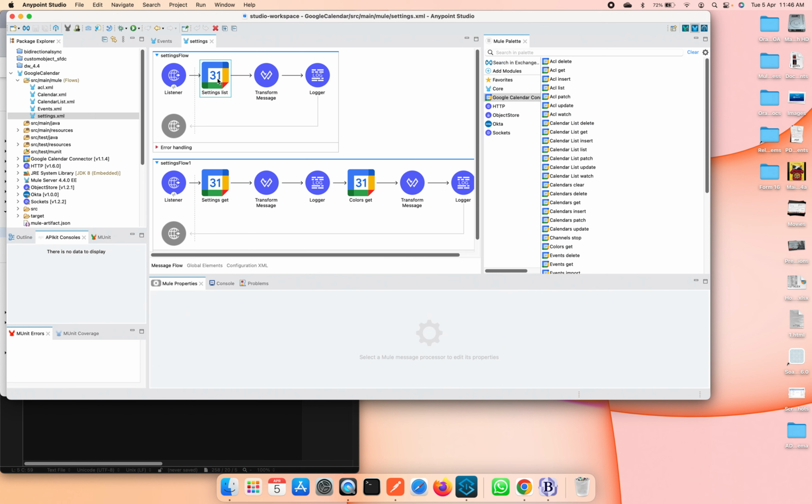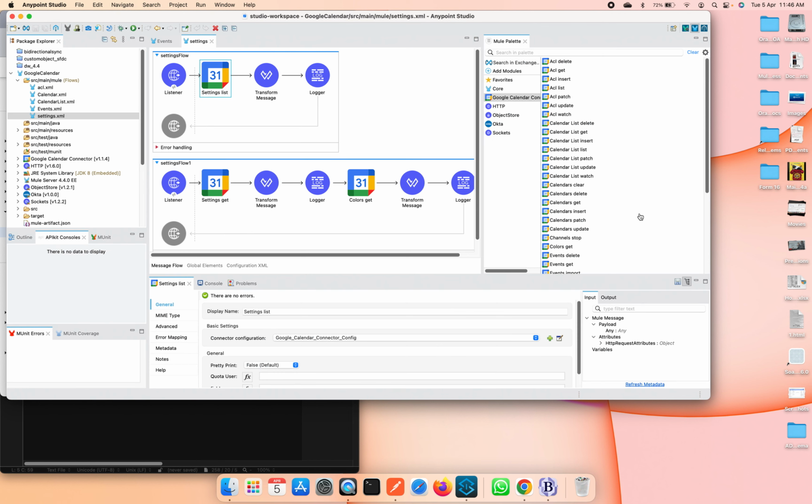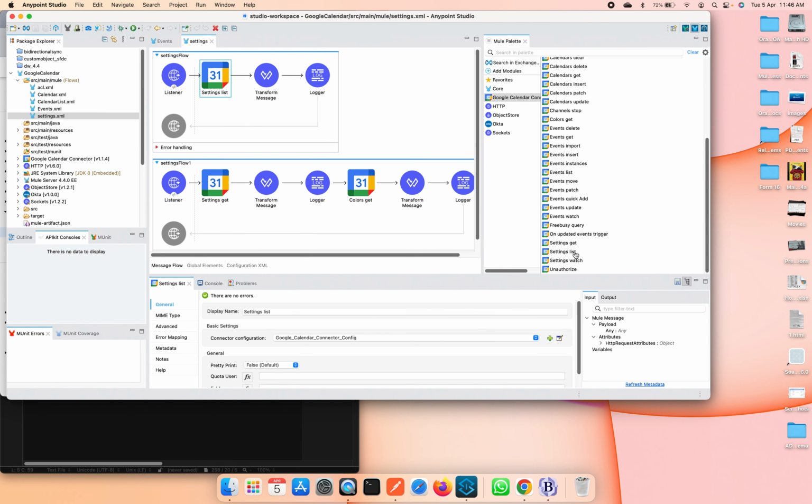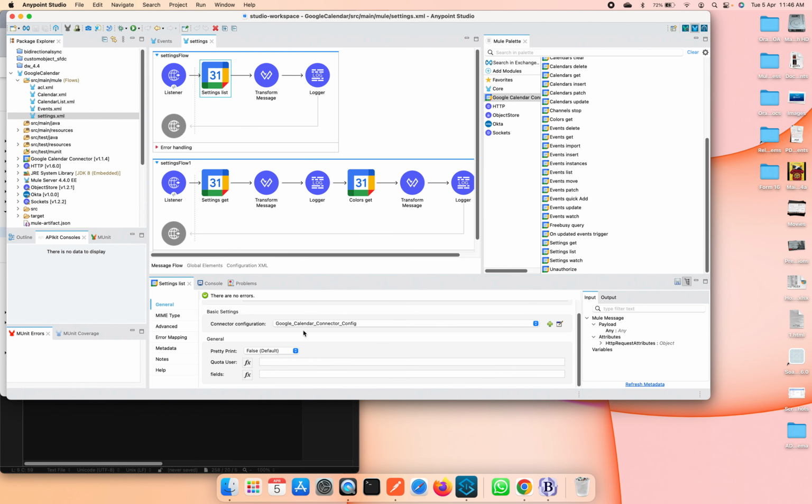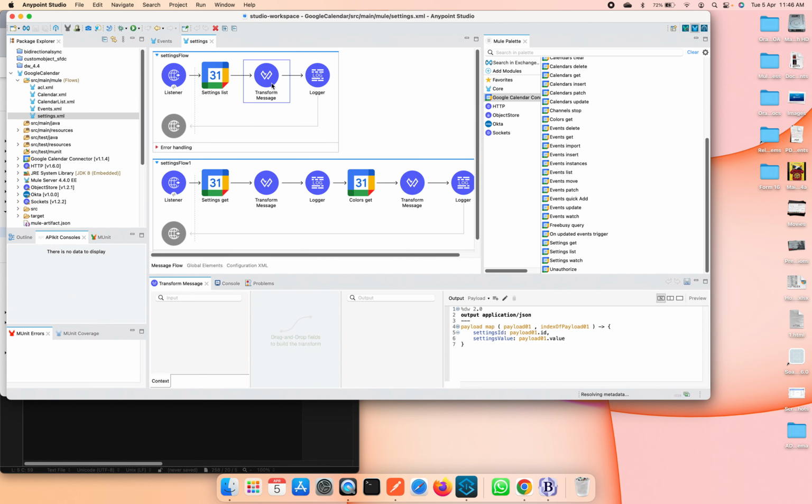So first is the settings list. You can go to the right hand side, click on this and drag and drop on the canvas. I'm using the same calendar configuration, and there is a transform message which I have put, which will capture the settings ID and value. I will show you what it turns out.